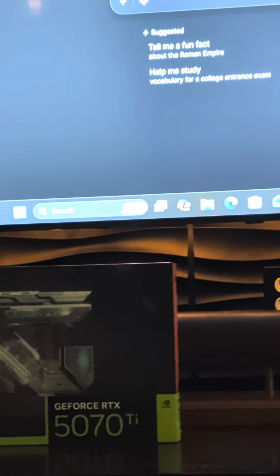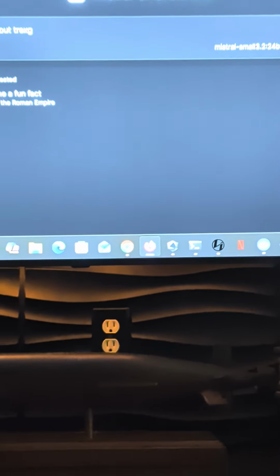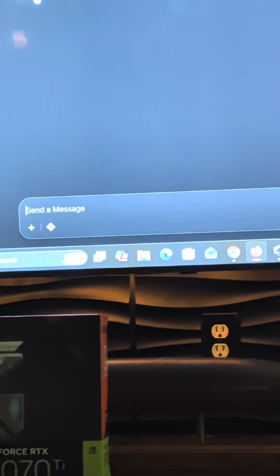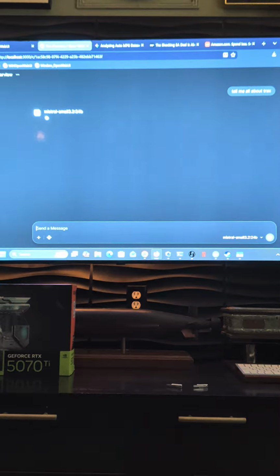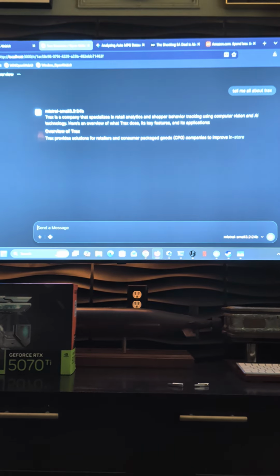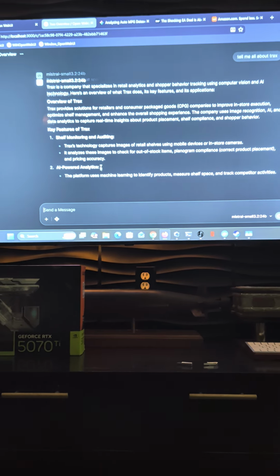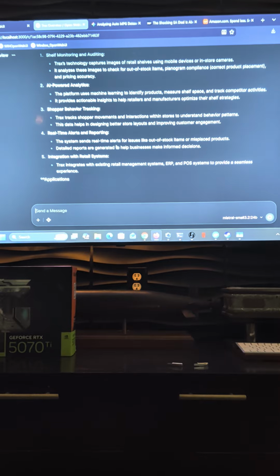Tell me all about T-Rex. Now, I'll misspell T-Rex on purpose and see what it does. Now this is a mixture of experts thinking model. Cool. It actually is looking for T-Rex, the company, instead of T-Rex, the dinosaur. It's fine because we're actually here to look at token speed.